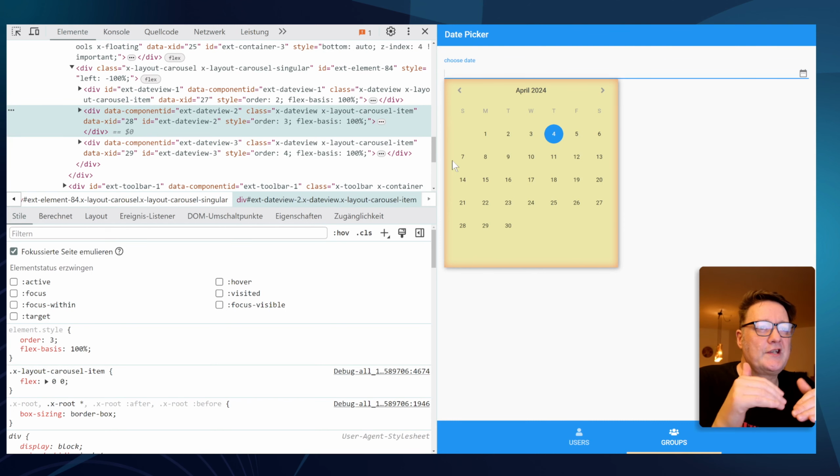I thought I had to share it because I was looking for something like this for so long, and now we got this. It's awesome. So emulate a focused page is a great tool.